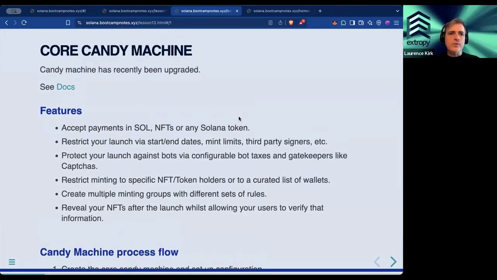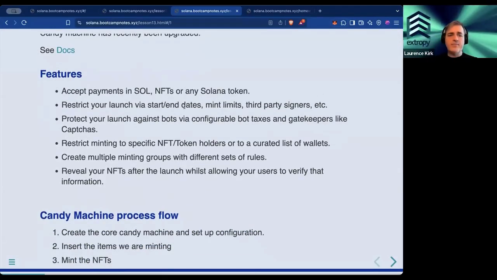So Candy Machine. This is a tool to help you with the whole process of selling an NFT, and it allows you to accept payment in standard tokens. It helps you with launching your tokens as well, so it allows you to set dates when that's going to happen and work out ahead of time the amount you're going to mint, etc.